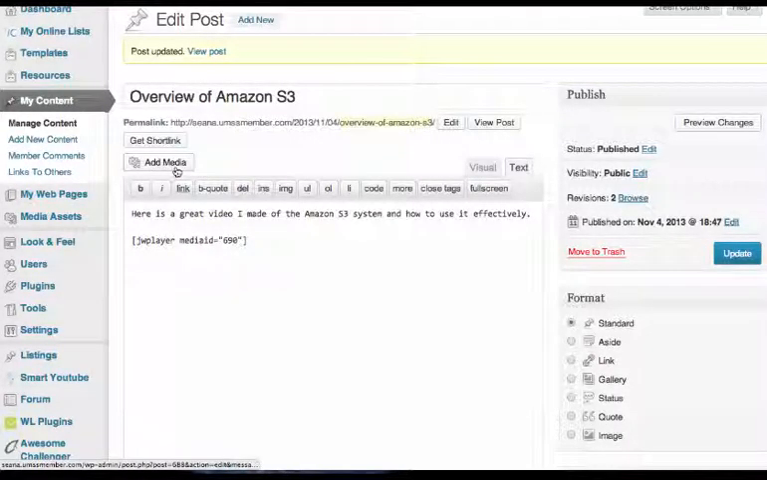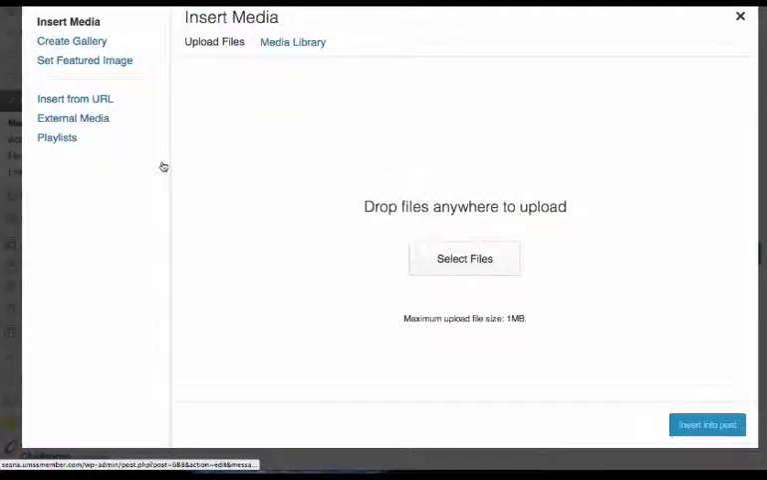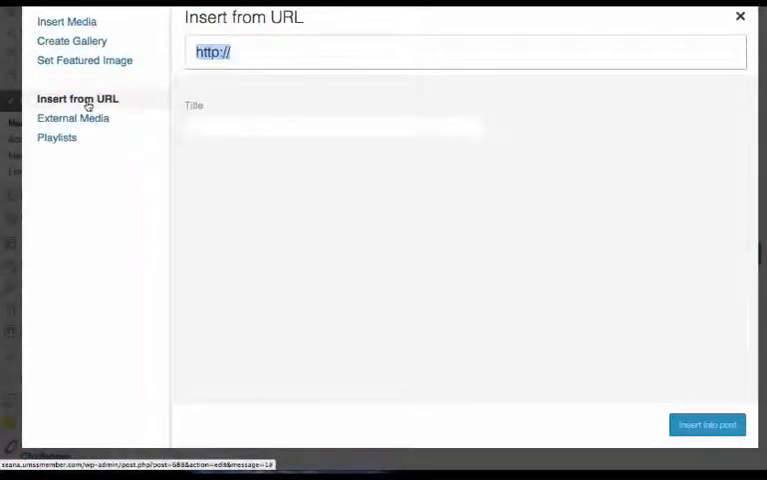So let me go over those distinctions again, because I know I probably was a little unclear. Cursor where you want it to go. Add media. You have two options. The first is insert from URL. This is if you want them to be able to download the item.